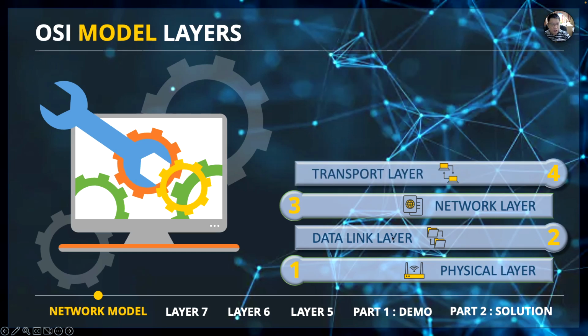Layer 4 is the transport layer. The transport layer ensures reliable and efficient end-to-end communication between hosts. It segments the data received from the upper layer into smaller units, manages flow control, and provides error recovery mechanisms. This layer uses protocols like TCP, Transmission Control Protocol, and UDP, User Datagram Protocol, for reliable or connectionless communication, respectively.